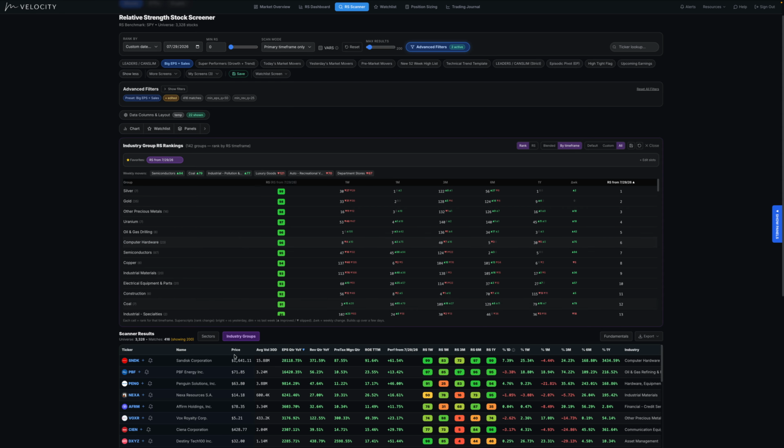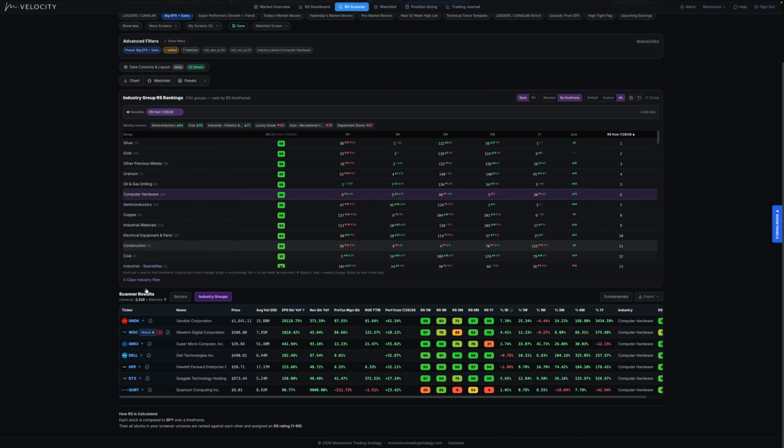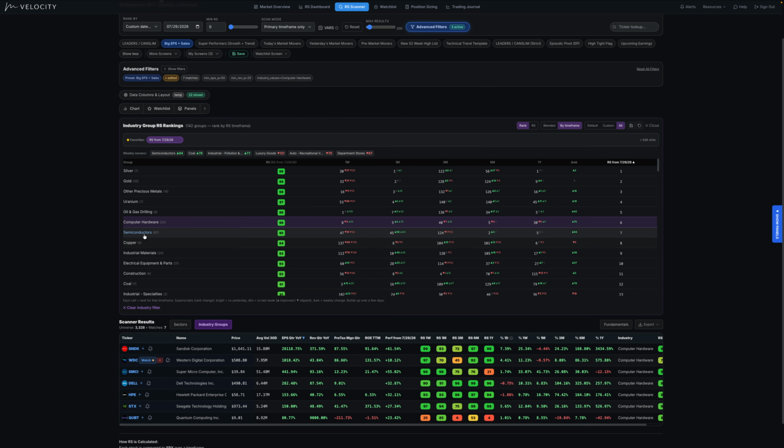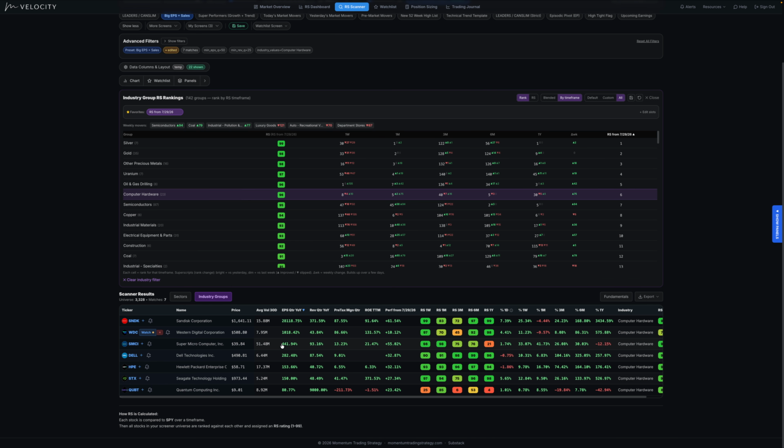And then I'll come back, and I'll click on computer hardware, and it shows me the names based on the screen I have up here. So I have a screen, big earnings, big sales. I have an RS screen. I basically have screens, and I only want to run that screen on computer hardware. There you go. Dell. Dell is a name I've been writing about. It's a computer hardware name.